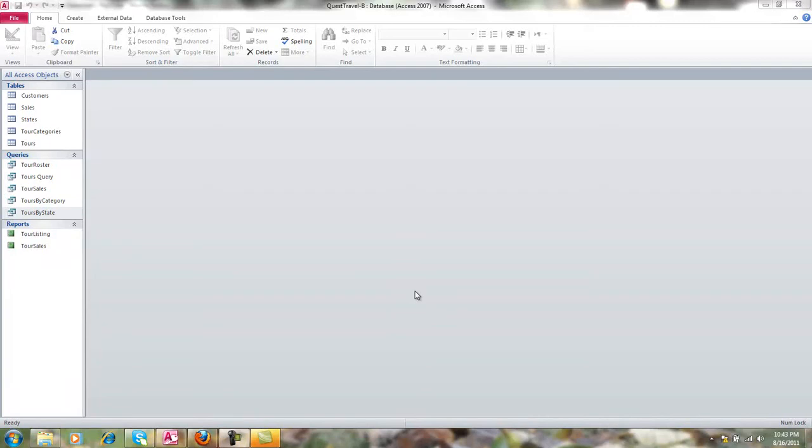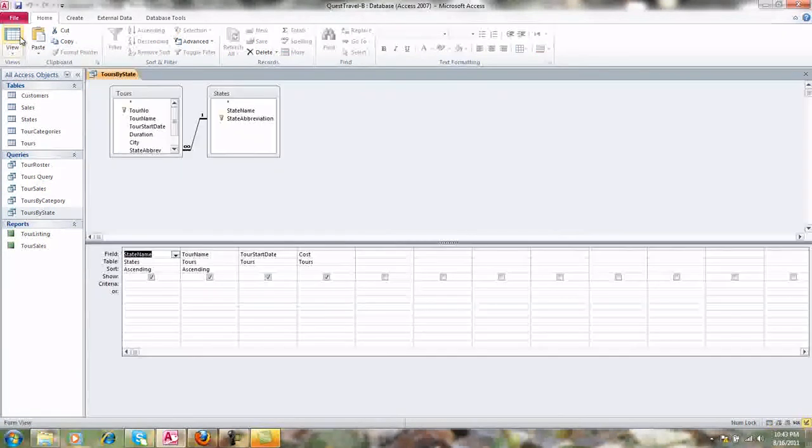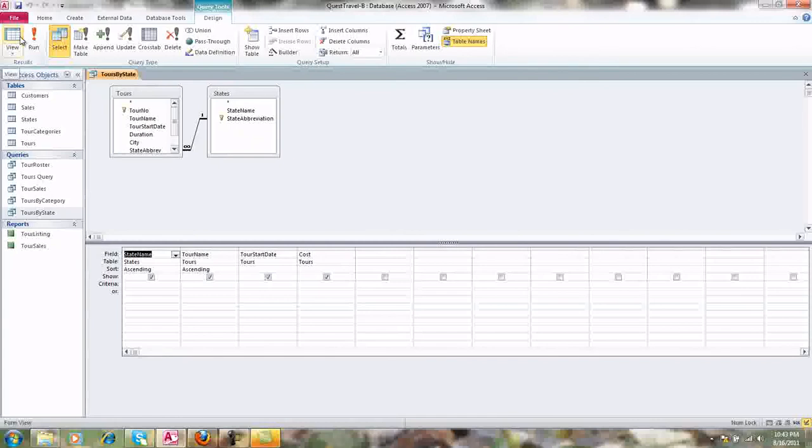So far with these databases, we have looked at everything in what's called a datasheet view. And we need to talk just a little bit about design view. We're going to come over and open the tours by state query. And then we're going to go up here and click on view and change it to design view.